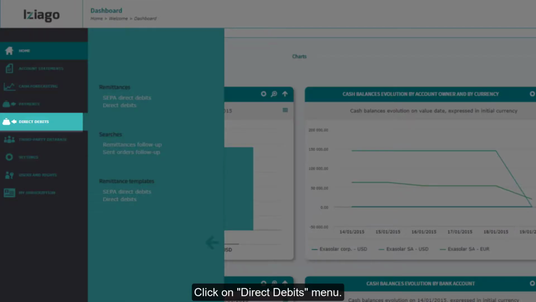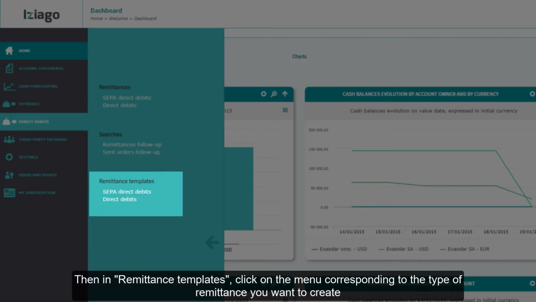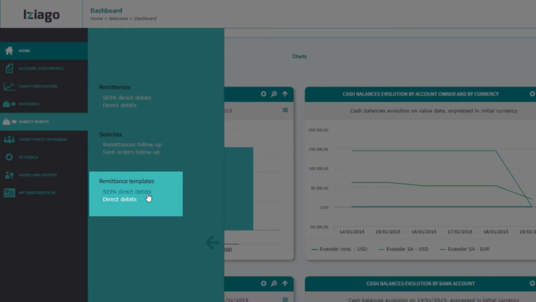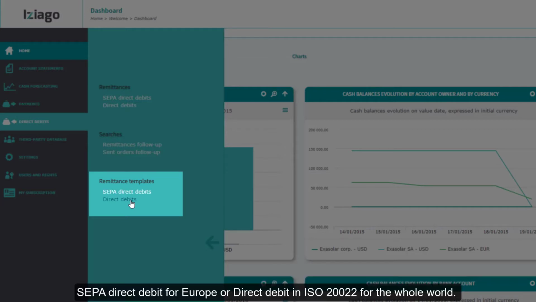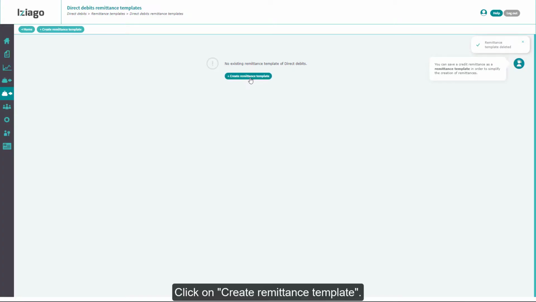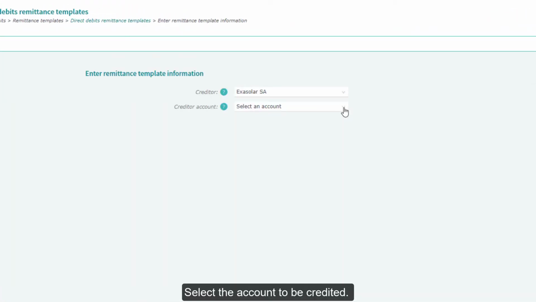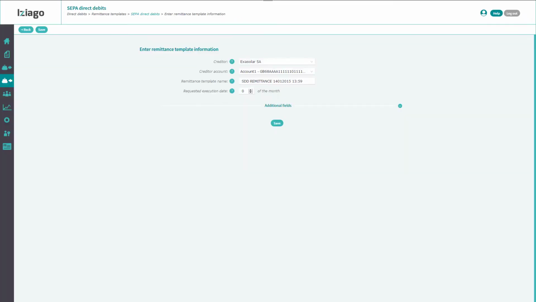Click on Direct Debits menu. Then in Remittance Templates, click on the menu corresponding to the type of remittance you want to create. SEPA Direct Debit for Europe or Direct Debit in ISO 20022 for the whole world. Click on Create Remittance Template. Select the account to be credited.